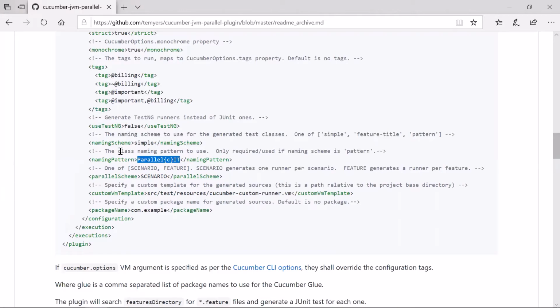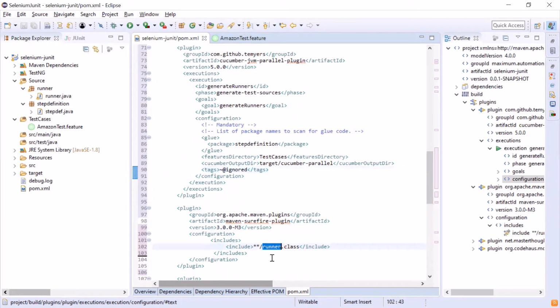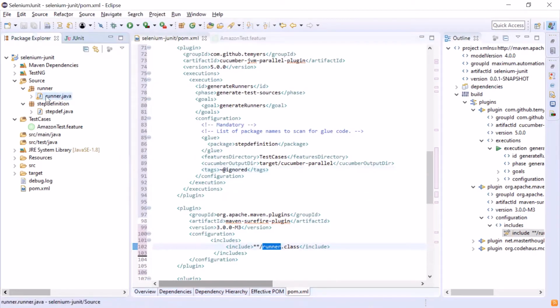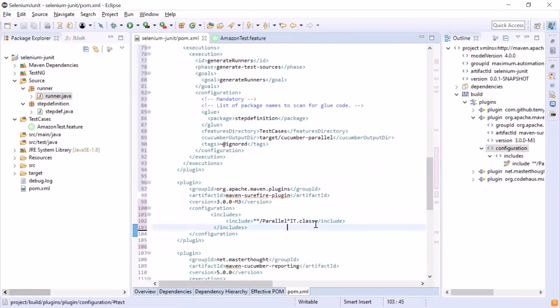Now let's go back to the pom.xml file. Here you can see that we have included the test runner class in the Maven Surefire plugin to execute our tests. Now since the test classes will be generated by the Cucumber JVM plugin, we'll provide the test class name over here, which will be generated by the plugin. You can change it to parallelit.class. Here this C in braces will be replaced by numeric values based on the test class number, like 1, 2, or 3. So we'll add the asterisk sign over here so that it will include all the test classes with this regular expression.